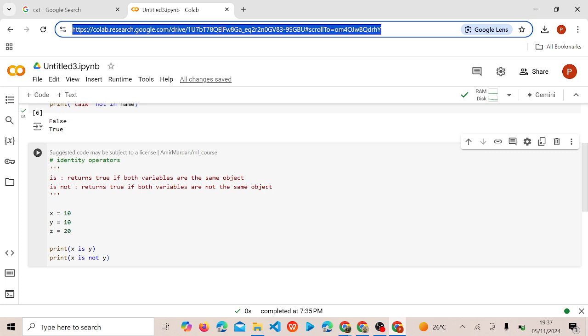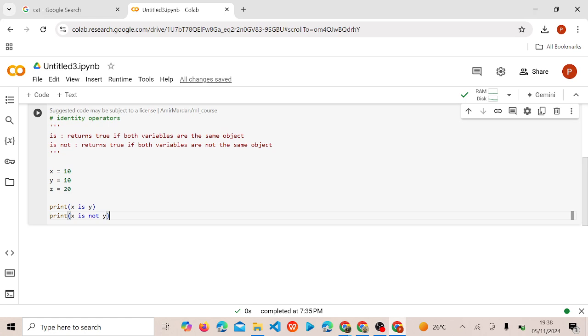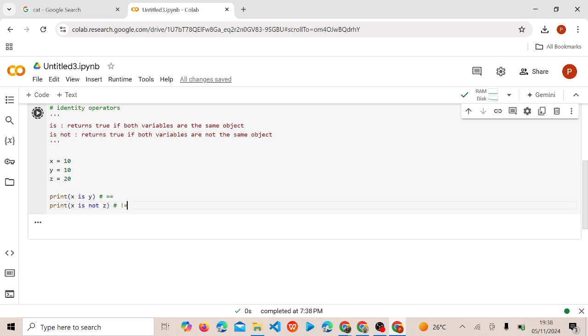x is y will return true, because yes, they are equal. But it will return false for x is not y. If we say x is not z, what does it return? It returns true, because x is not really z. So this is just like equals to and not equals to. You see that it returns true.